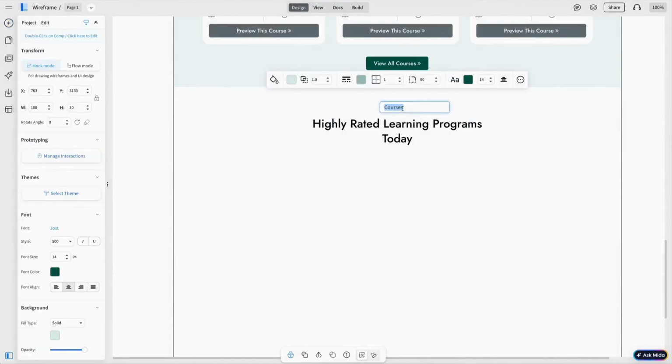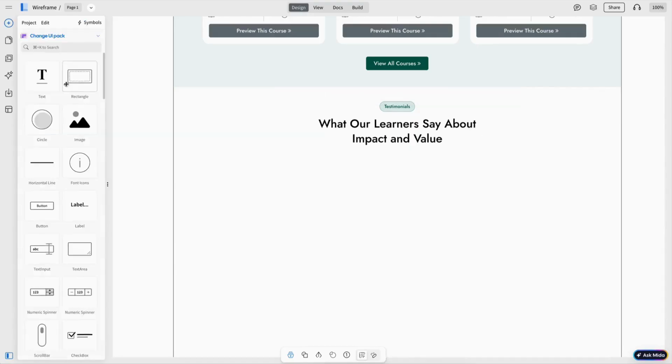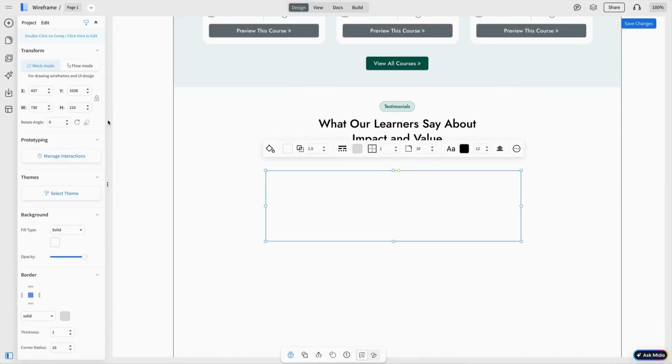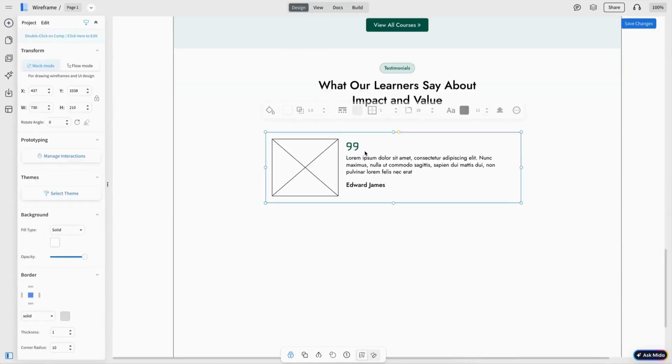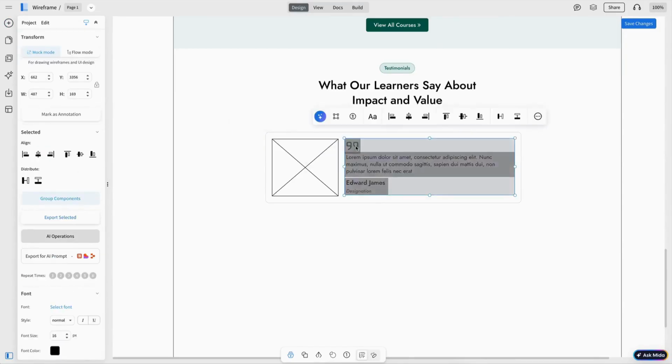For the student testimonial section, add a title and heading. Create testimonial cards with a student profile image, star ratings, review text, student name, and designation. Duplicate the cards and customize them for additional testimonials.